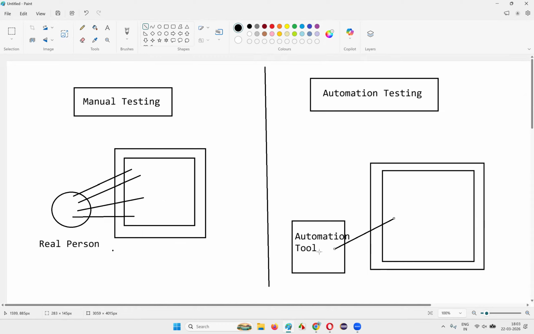Such kind of testing where an automation tool is performing the testing on the application in place of the real person is called automation testing. So we have so many test automation tools available in the market. Let me give a few examples. Selenium is one of the popular test automation tools. So here, if you are using the Selenium test automation tool to perform the testing of the application in place of the real person, such kind of testing is called automation testing.